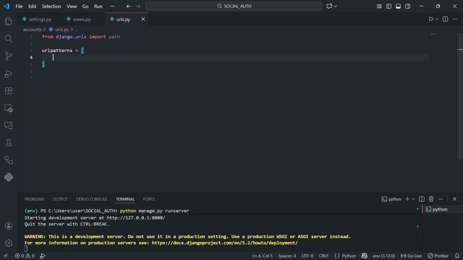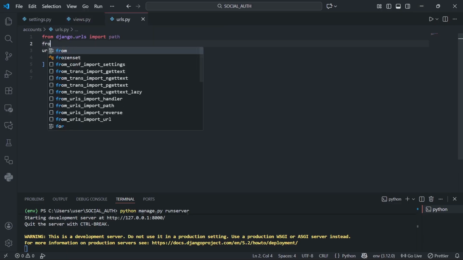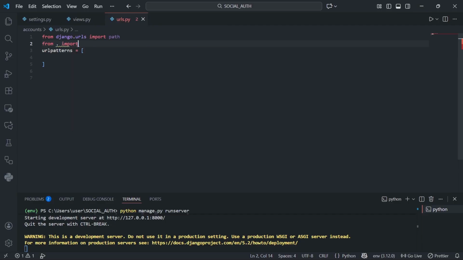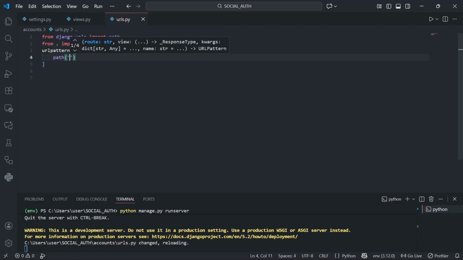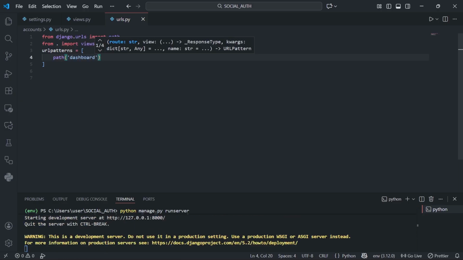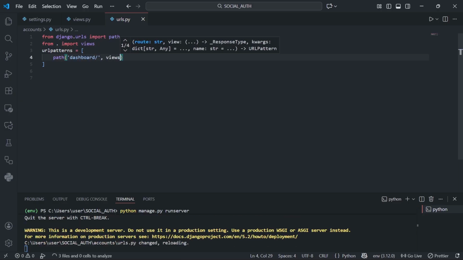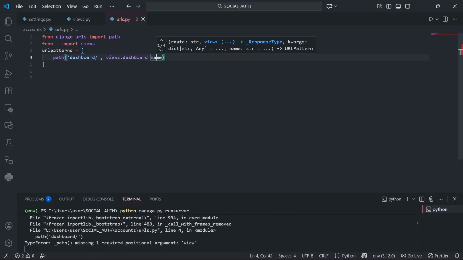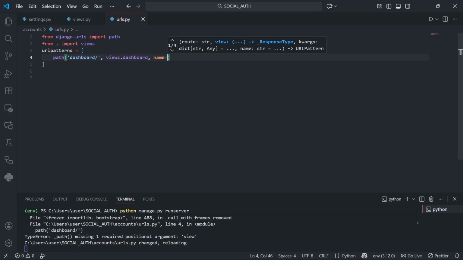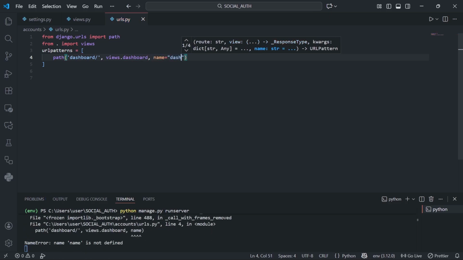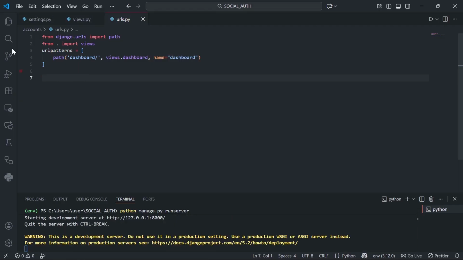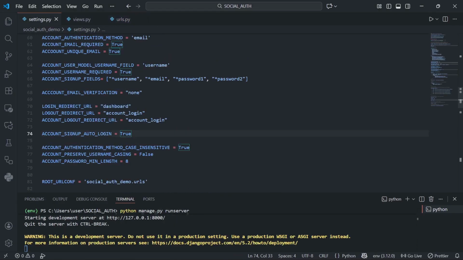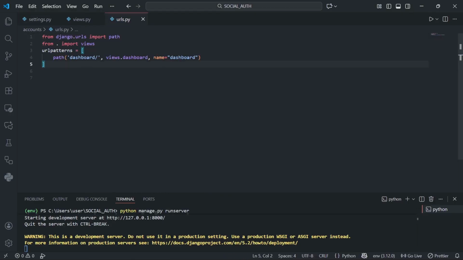I go to my urls.py, and here I'm just going to say from the current directory import views, like this. And here, path, then let's say dashboard/ like this, and then I'm just going to say views.dashboard, and let's give a name, put a comma between this, and let's give the name dashboard. Don't forget, in our settings.py, you are going to see this LOGIN_REDIRECT_URL, which is set to dashboard. So it's correlating with this dashboard that we have here.